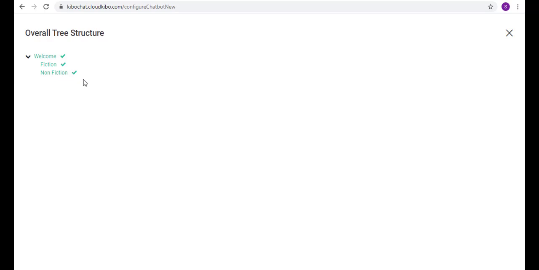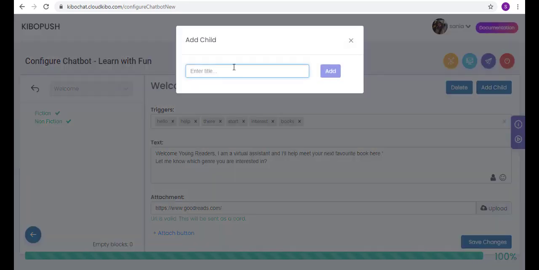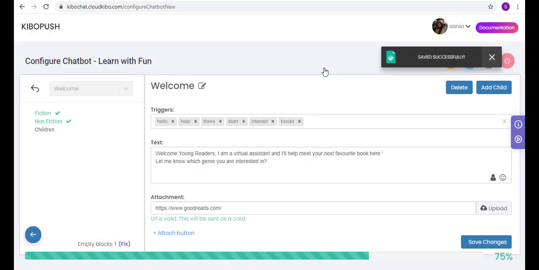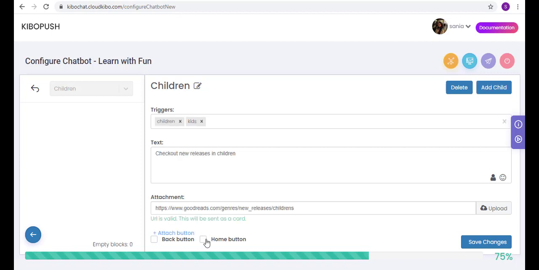I want to create 1 more child from the welcome block. Click on cross to go back to this screen. And from the welcome block, I want to create 1 more child with the name children. Add. Again, click on children and add the information. Again, I'll add a home button and save changes.